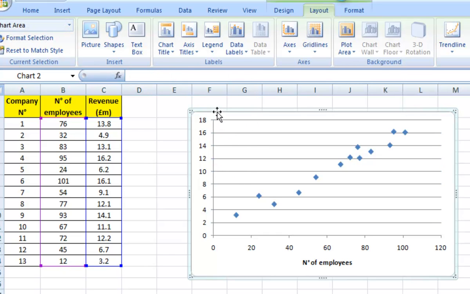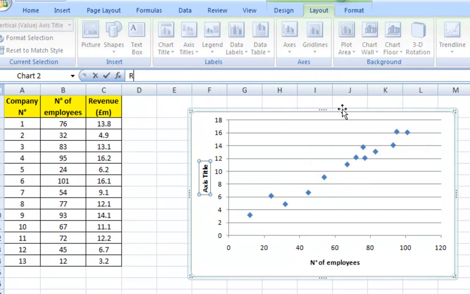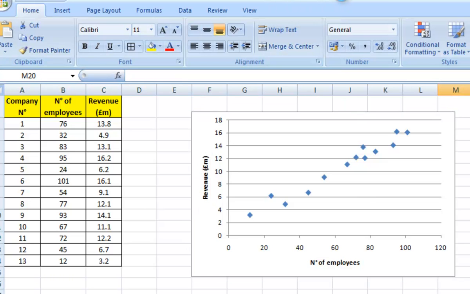Okay, now we're going to introduce the label for the vertical axis. I'm going to choose a rotated title. And here we have revenue, and we have to write between brackets in millions of pounds. Press return or enter, and we've got the scatter diagram.